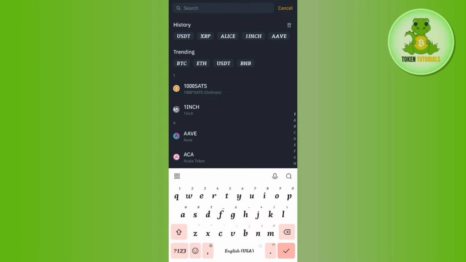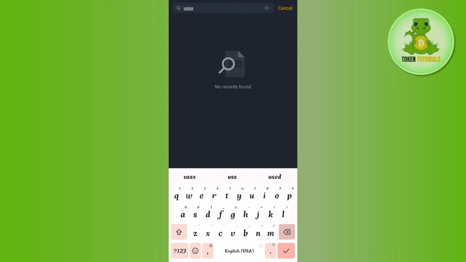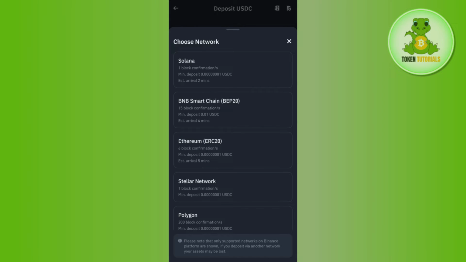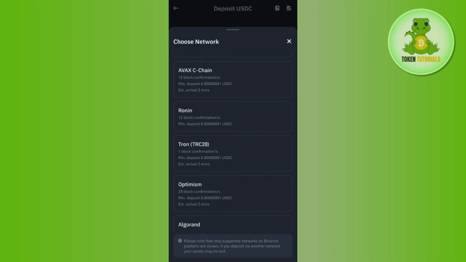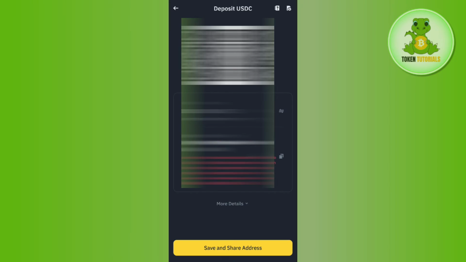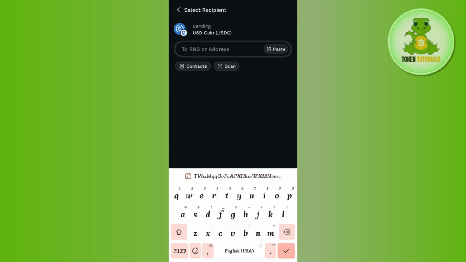Now over here in the search bar, you will have to search for USDC, and then you will have to tap on it. Then it will ask you to choose the network. So over here you can choose any of these. For this video, I'm going to select TRC20. Then you just have to copy the address from here, and then you need to paste it over here.